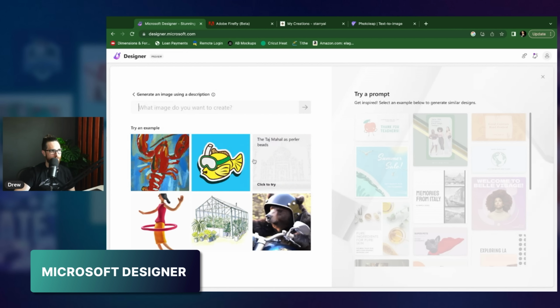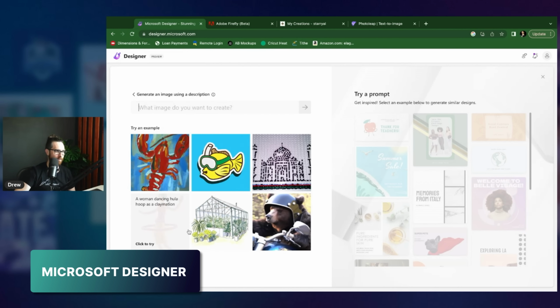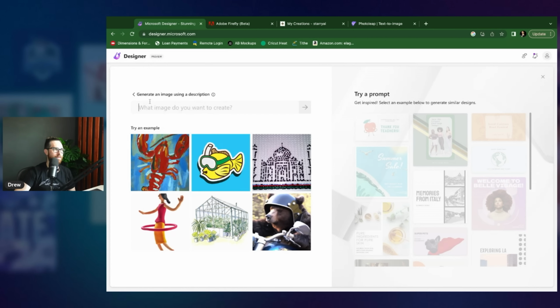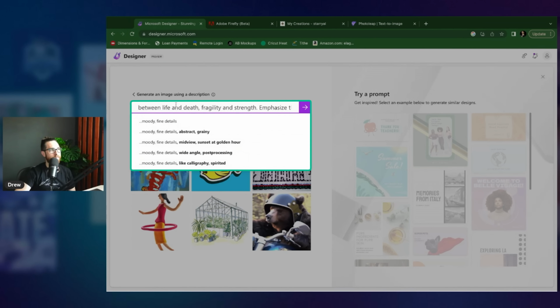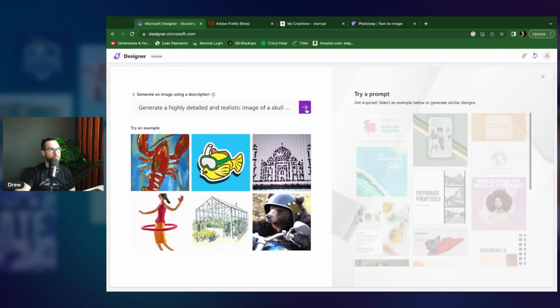Next, we're going to use Microsoft Designer. And I have tried this one already. I have a Microsoft account. I don't really use Microsoft anything except Word. And I'm going to generate the image. So let's see what happens. I'm always given the benefit of the doubt. I'm just going to let it do its thing.